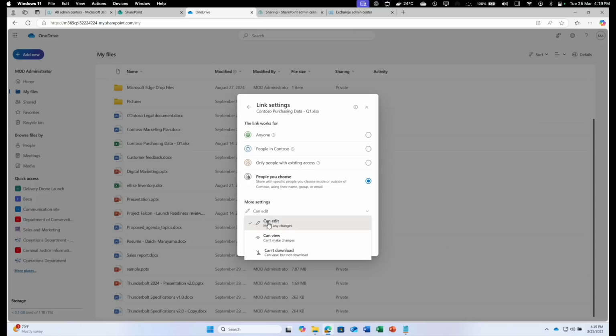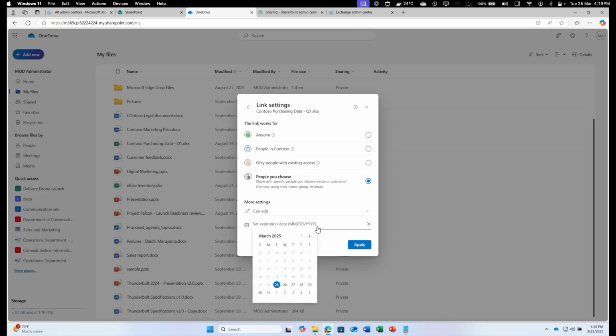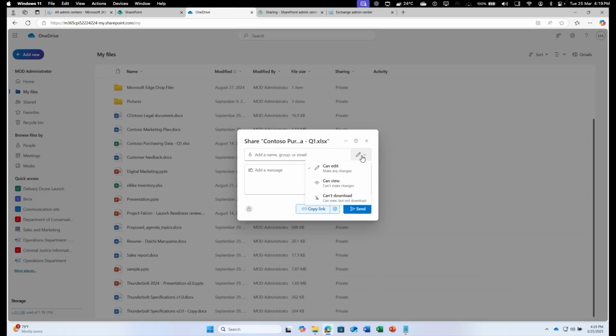The more settings are: the recipient can edit the file, or the recipient can only view the file, or the recipient can do either of those, but they can't make a copy of the file, so they can't download a copy of it. And additionally, you can set an expiry as well, so whatever you are sharing is going to expire after a particular day. So this is quite a lot of control available for you to modify.